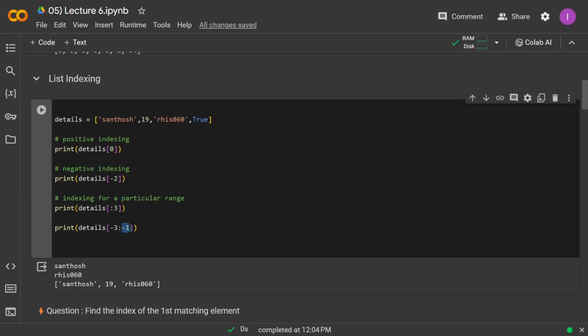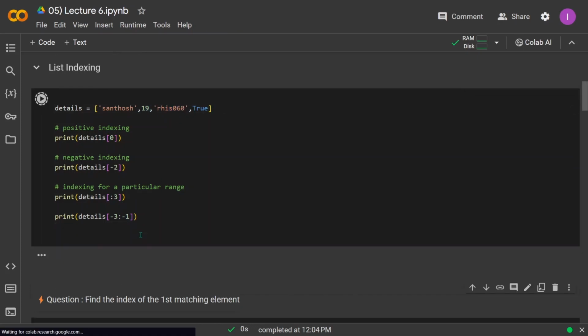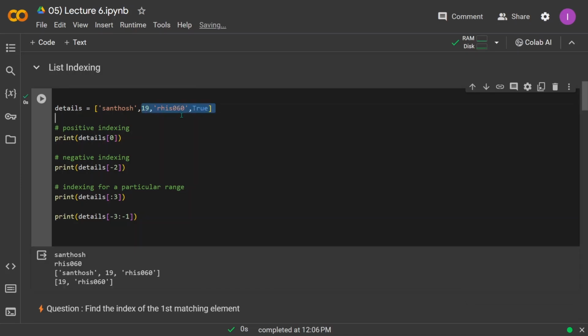Definitely, of course, the last element is not included. So -1 will not be included, only -3 to -2. Only 2 elements will be printed. That is 99 USN will be printed. So if I run this, you can see 99 RHIS060.